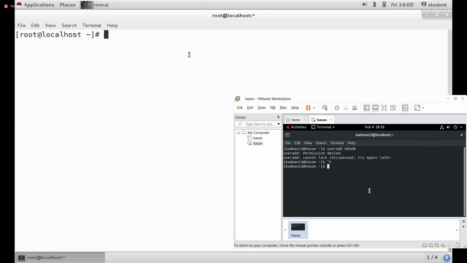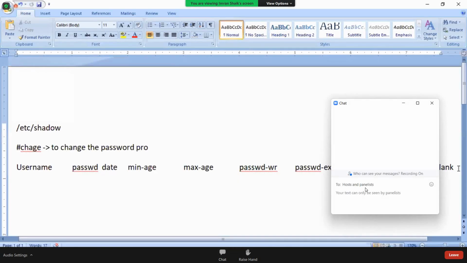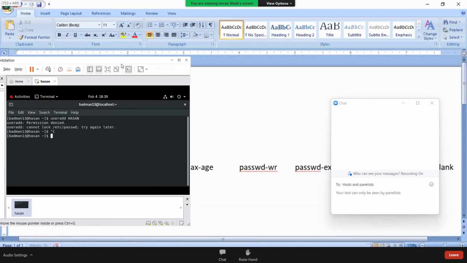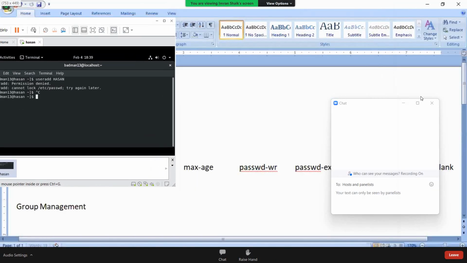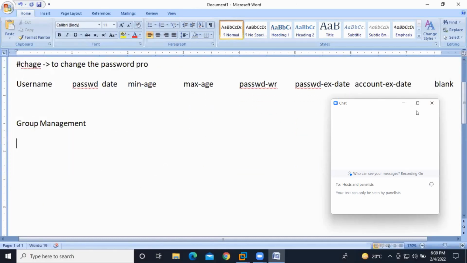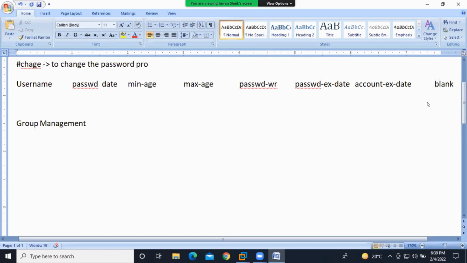Right? Okay. So I hope you're clear about user management and password properties of the users, right? So now we'll see about group management. So why do we need groups, guys? First of all, what is a group? Why do we need to create groups?